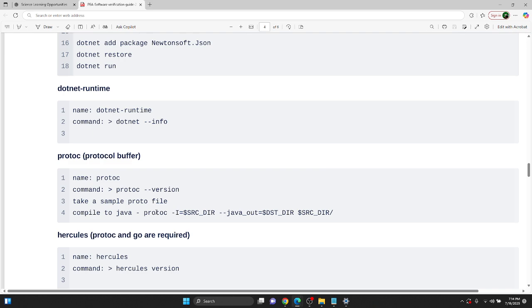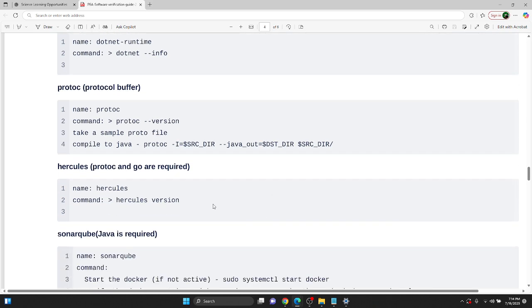Then protoc, or Protocol Buffers. Okay, Protocol Buffers is another very popular piece of software. You can take a sample proto file and compile it to Java using protoc with this command. Then Hercules: protoc or Go version is required. You can use the Hercules version command.